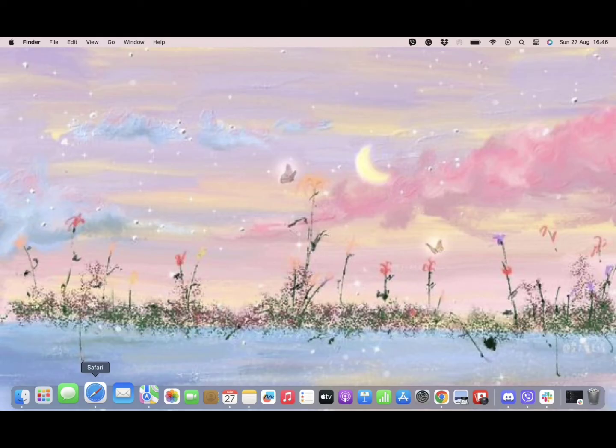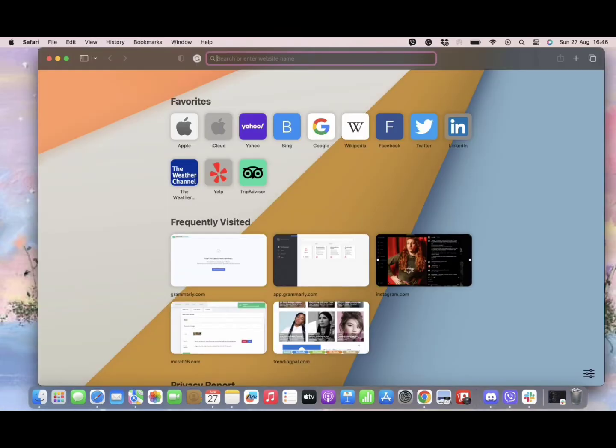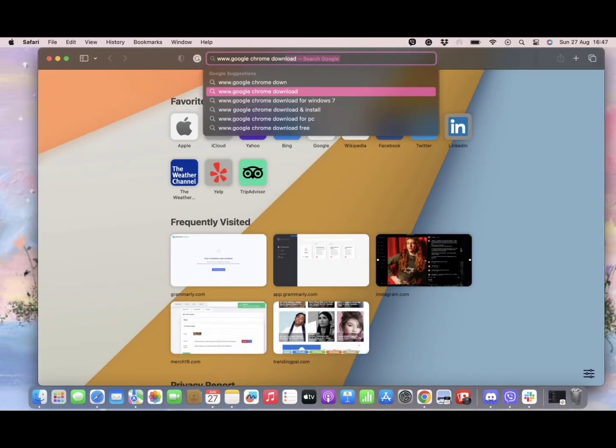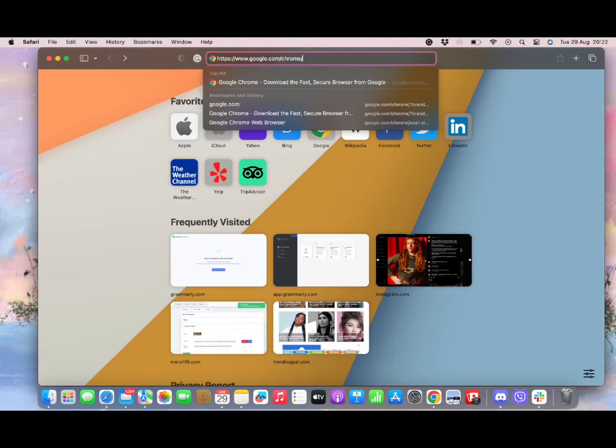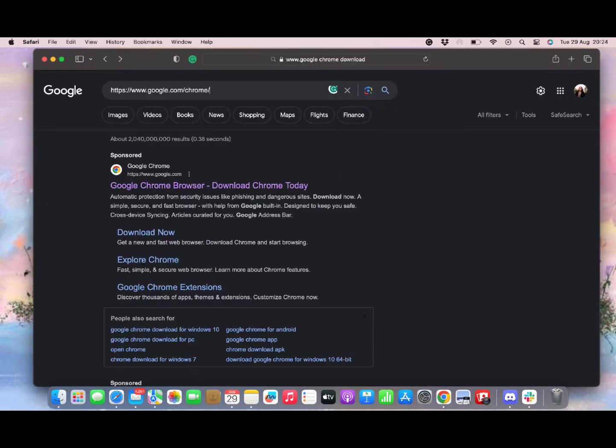So first of all, we need to click on the Safari app, which is located at the bottom of your Mac screen. As we tap it open, it will show us this kind of interface where we have to type in the Google URL, which is http://www.google.com/chrome/.